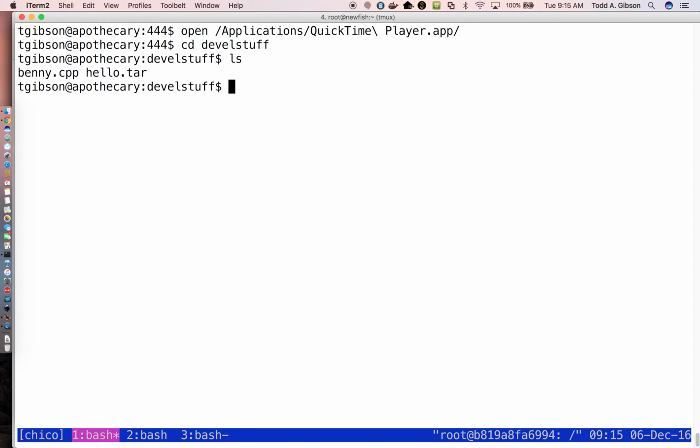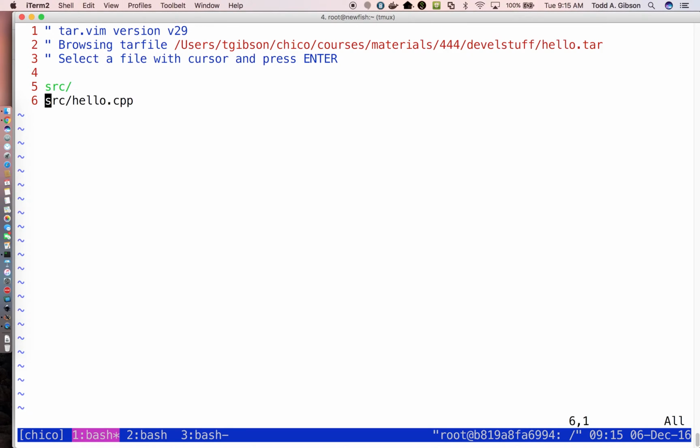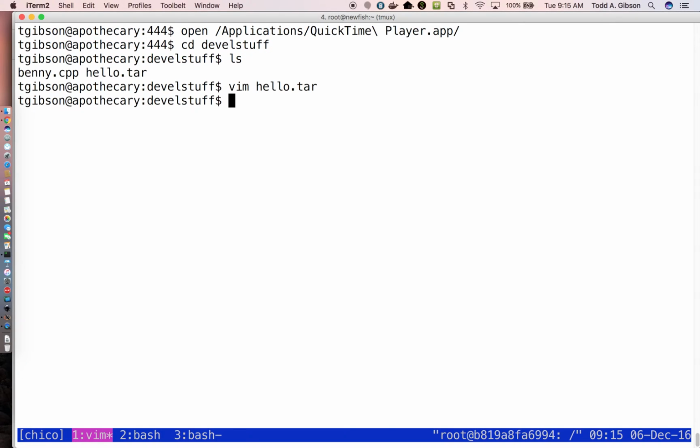I've also put a couple files in here. These are files that I want to use in helping to configure the image. Hello.tar is actually dirt simple. It just contains a directory, and that directory contains a file. The reason I have that is I just want to illustrate how a tarball can be expanded on the image that we're building. I also have benny.cpp, another very simple program.